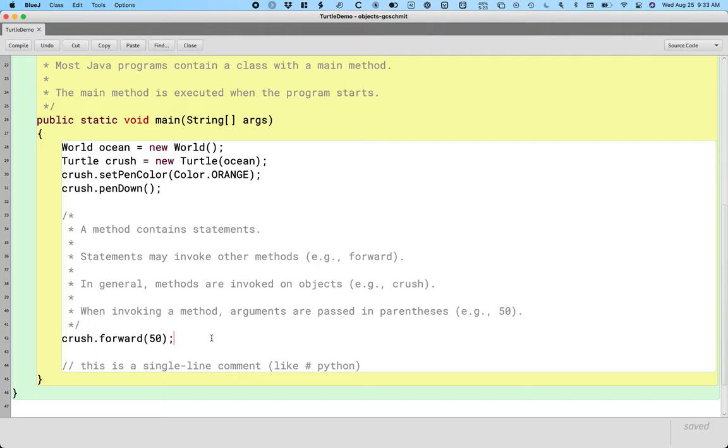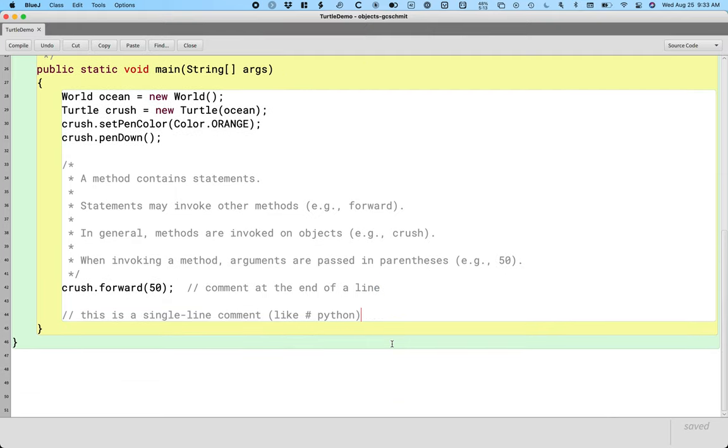The single line comment can also go after code. So after this crush.forward, I could say, this is a comment at the end of a line. That's okay too. Okay. So two different ways we can put comments.